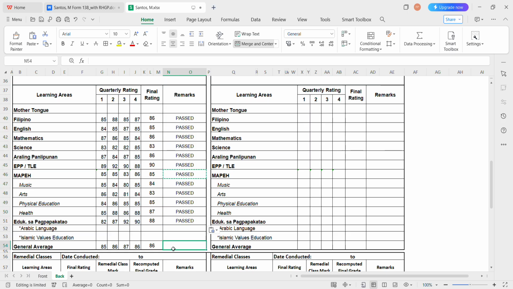Then 86 is promoted. We write promoted and leave blank music, arts, PE, and health. Now we have our SF10 complete.